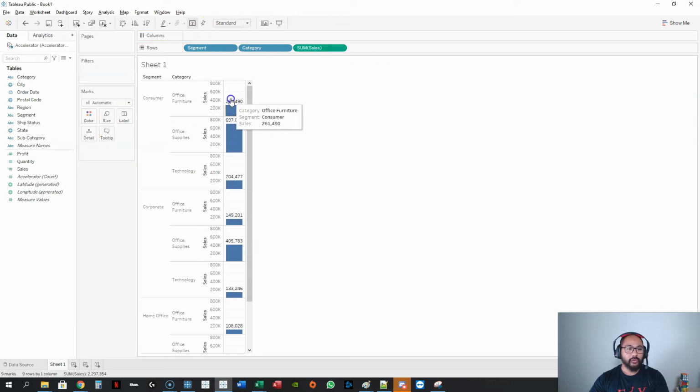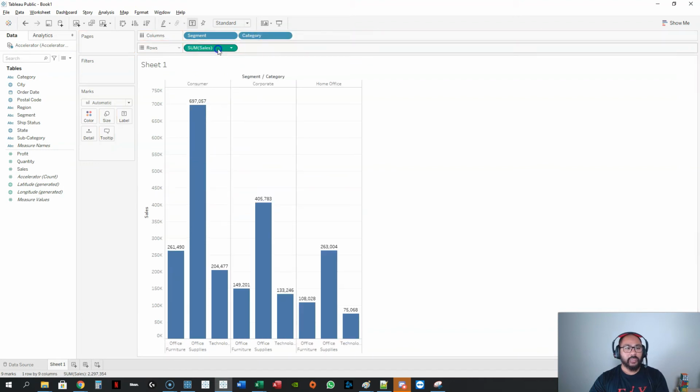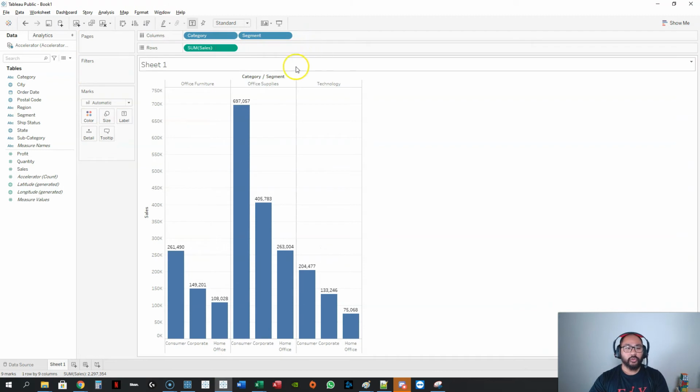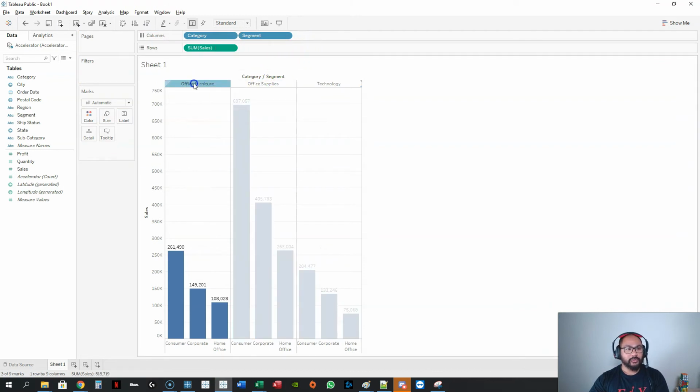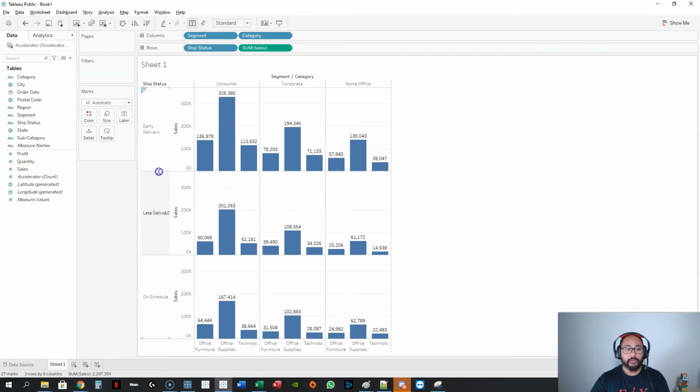You can see it's all going vertically, but I don't want to split it this way. I want to split it vertically. I can just move segment into columns. And you can see every time I move something, it creates a new way of visualizing the same data, depending on what you want to do. You can see the higher level is the category and then segment, or we can go segment and then category. You can go backwards and forwards. You can even split this up again, simply adding another field.